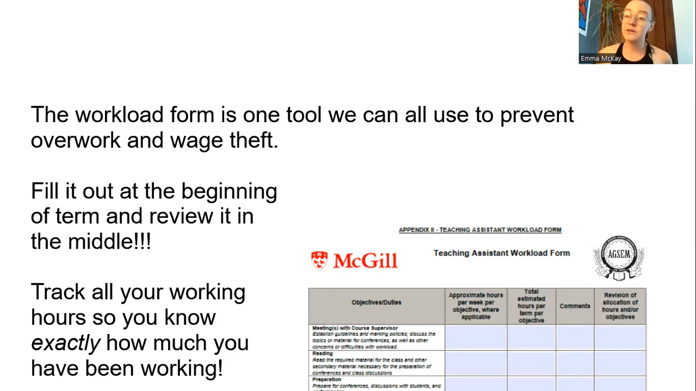If you are on track to reaching the number of hours in your contract before the end of term, you have a couple of options. One option is to say, hey, course supervisor, can we rearrange this stuff so that I don't work more than I'm going to be paid for? Another option is to ask the course supervisor to ask the department for more payment, for more money to pay you for more hours, which sometimes is approved, sometimes it is not approved.